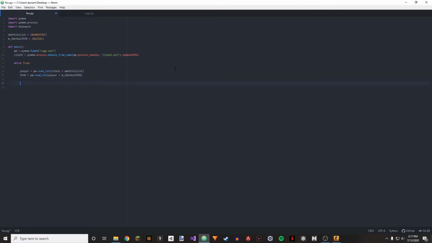Alright, now we can go on to actually setting our FOV to whatever value you want. But before we do this, we're going to print iFOV. This is so we can actually see what our FOV is, and when we're increasing it, it'll print in the console, so we know that it's working.